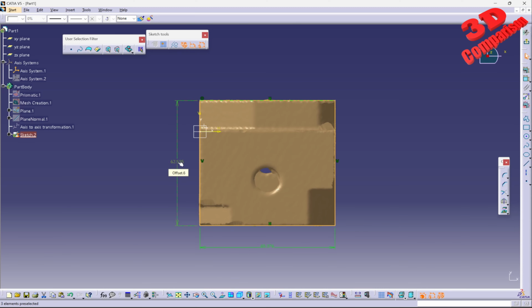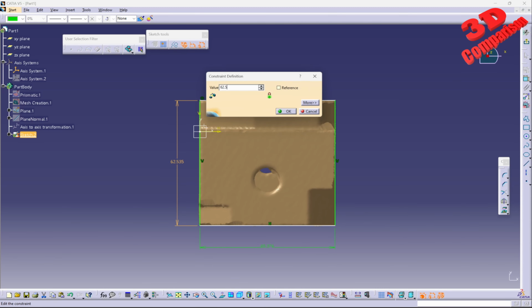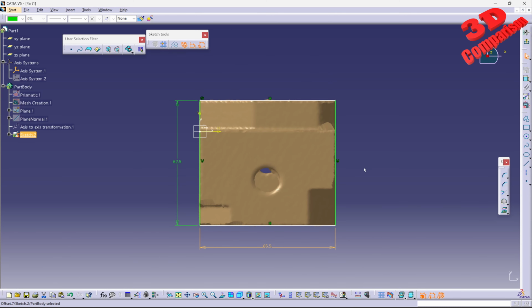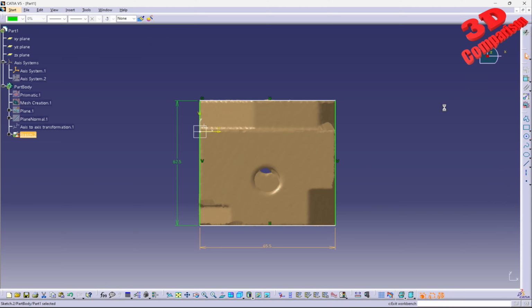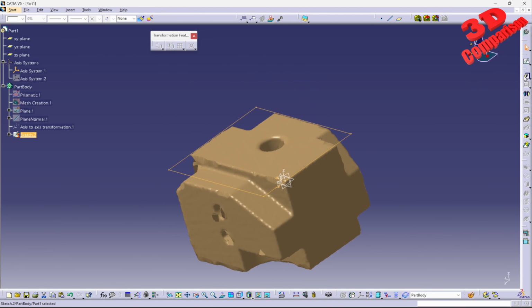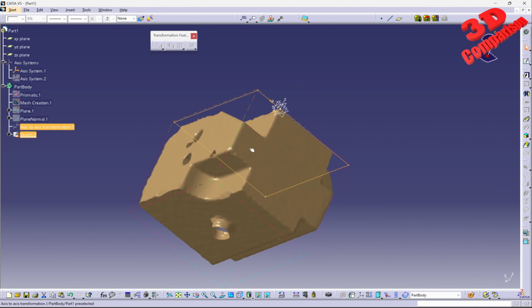I can also add some values that will be rounded. So this should be those. I can leave that sketch. And now I have the possibility to extrude this all the way up to the surface.